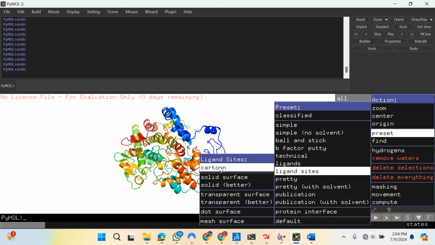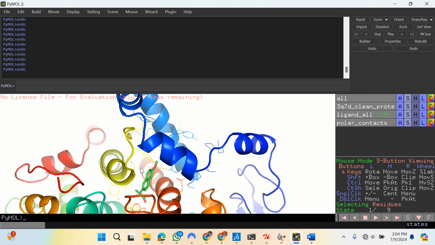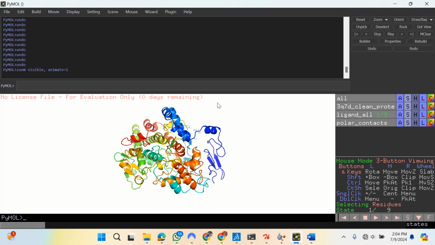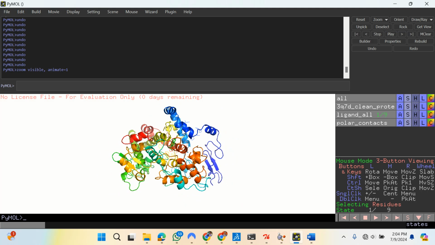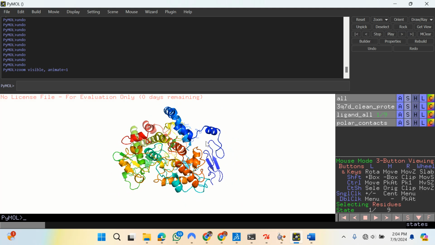Alright, so you click on cartoon, the protein pocket will appear, including the amino acids that are interacting with that particular pocket, unlike outside here. So what do I do? I'll simply zoom to visible so that I can see that very well. After this, the next thing you do is to hide the rest of the protein and focus on just the inside of the protein, that pocket.